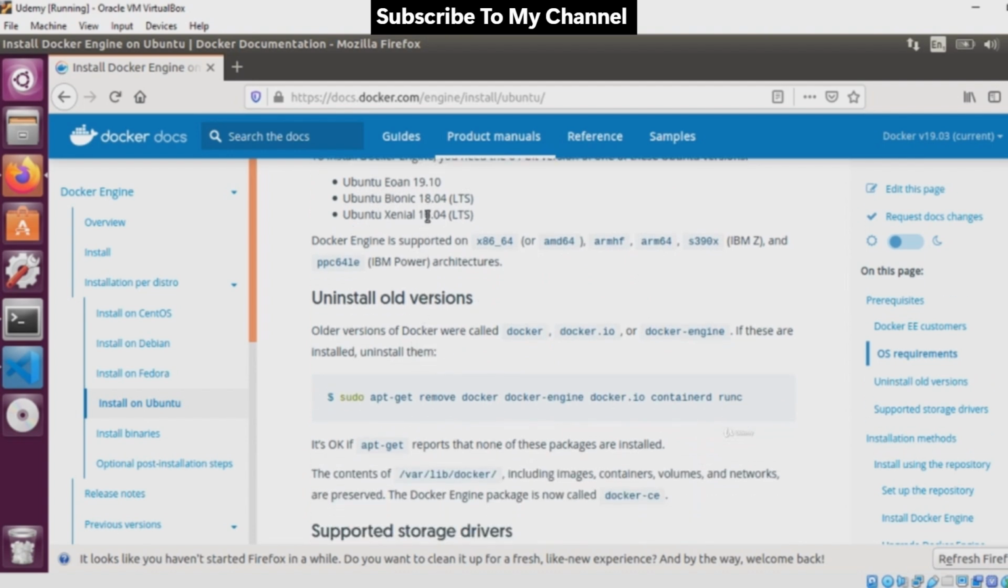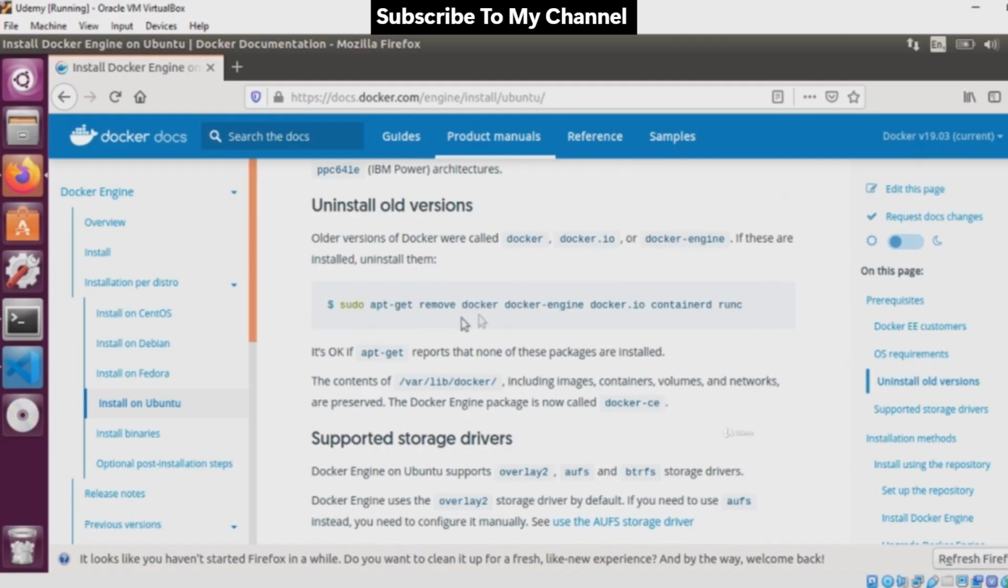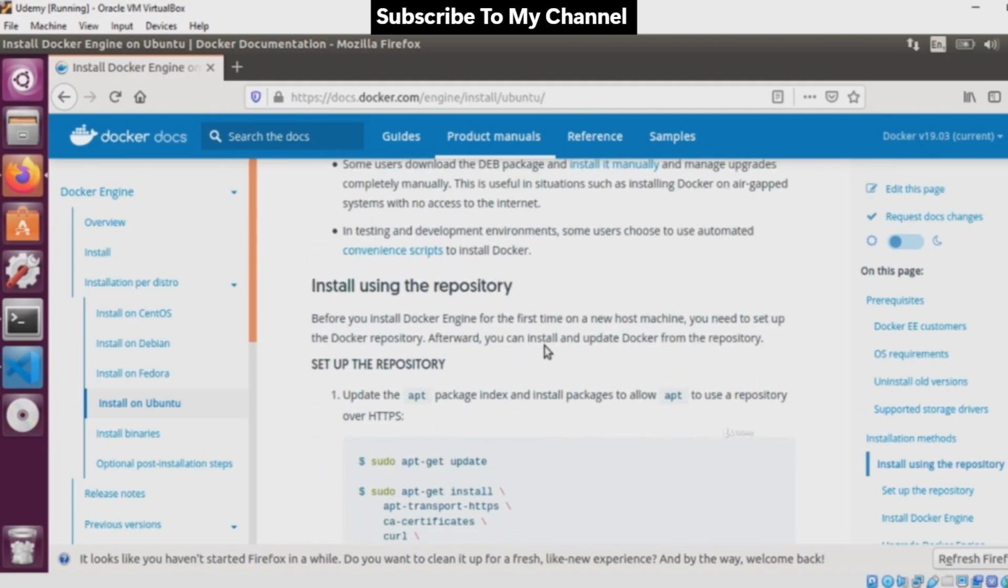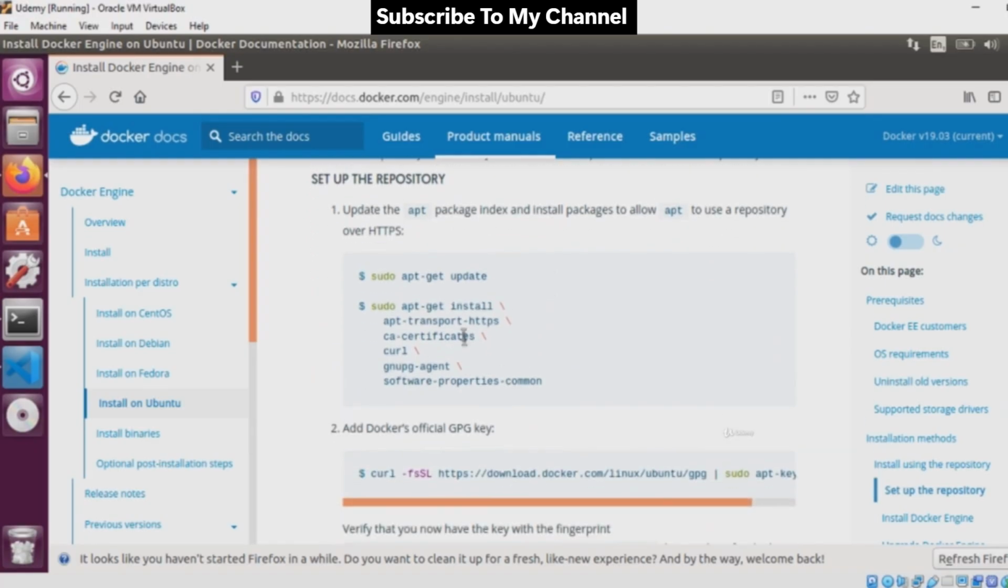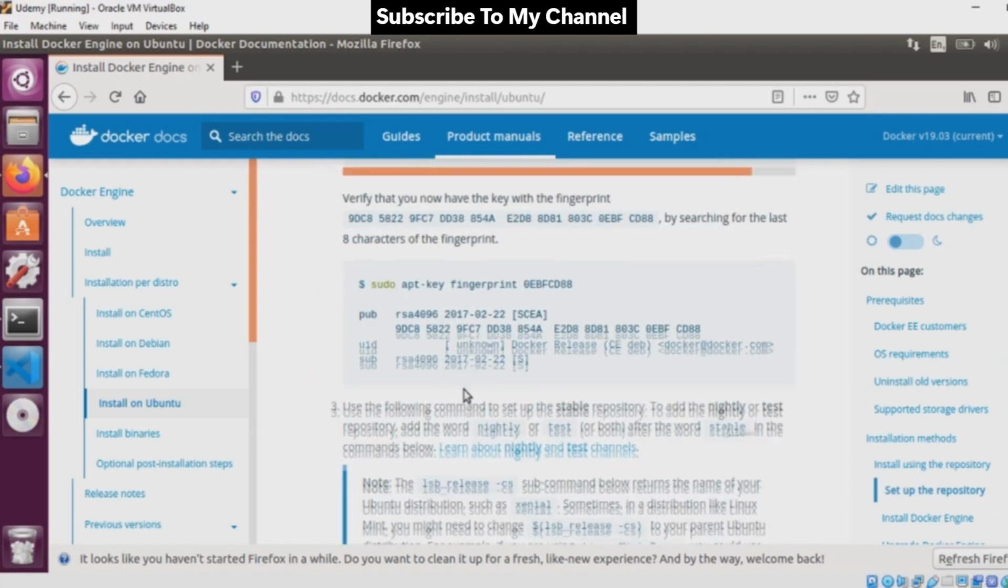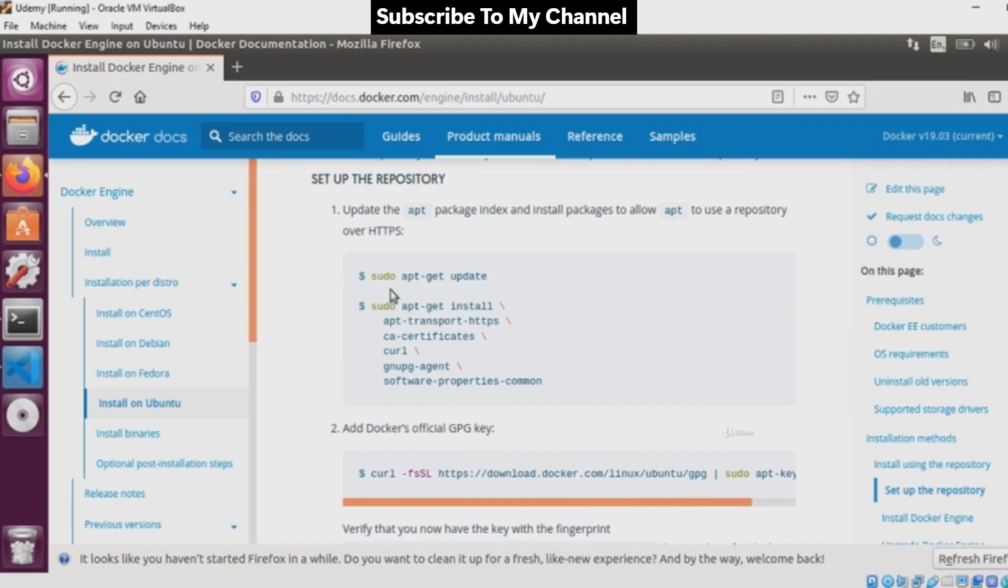So what we're going to do, we're going to scroll down. That's to uninstall, but obviously we haven't got it yet. So here you go, we're going to do the one that says install using the repository. And you can see there's about 4 or 5 steps. It seems crazy, but I wouldn't worry about it. We're just going to follow it here, set up the repository, and we're going to run through it.